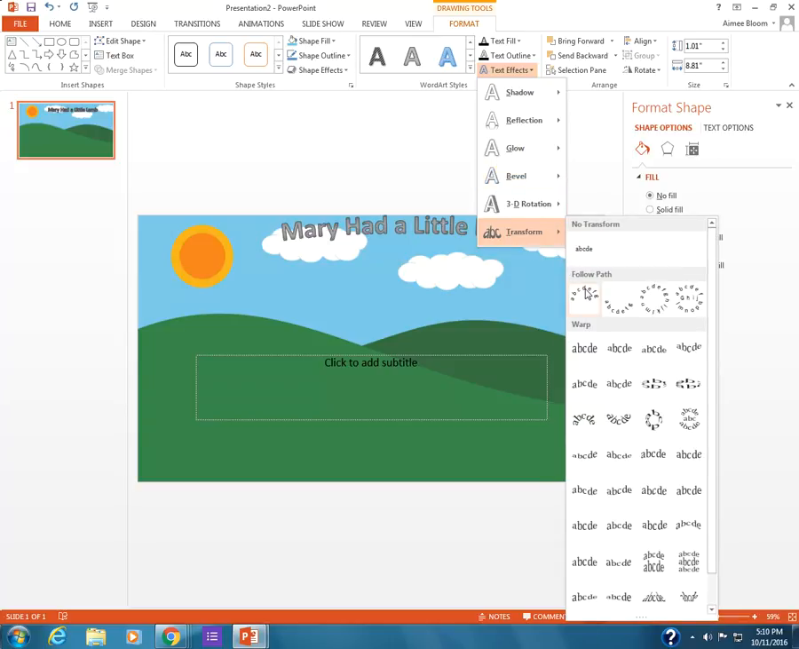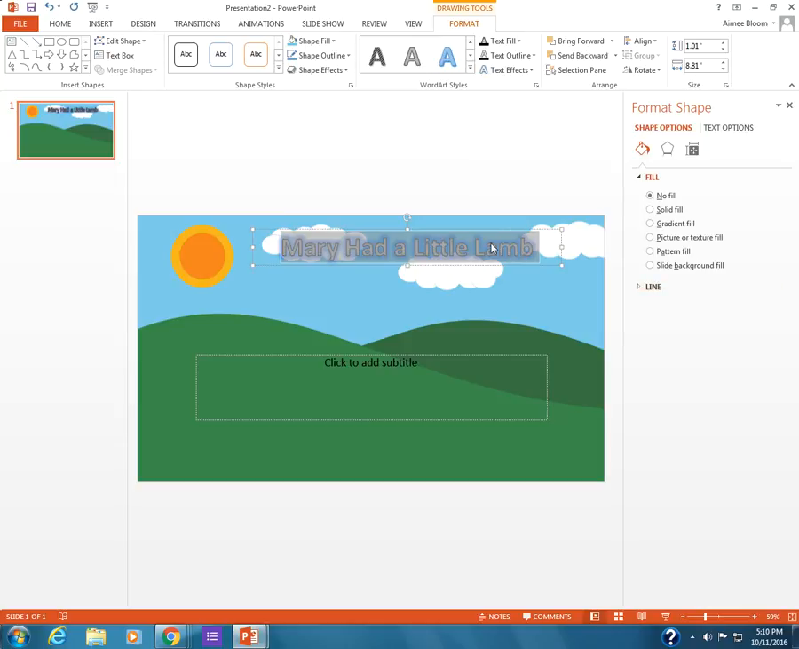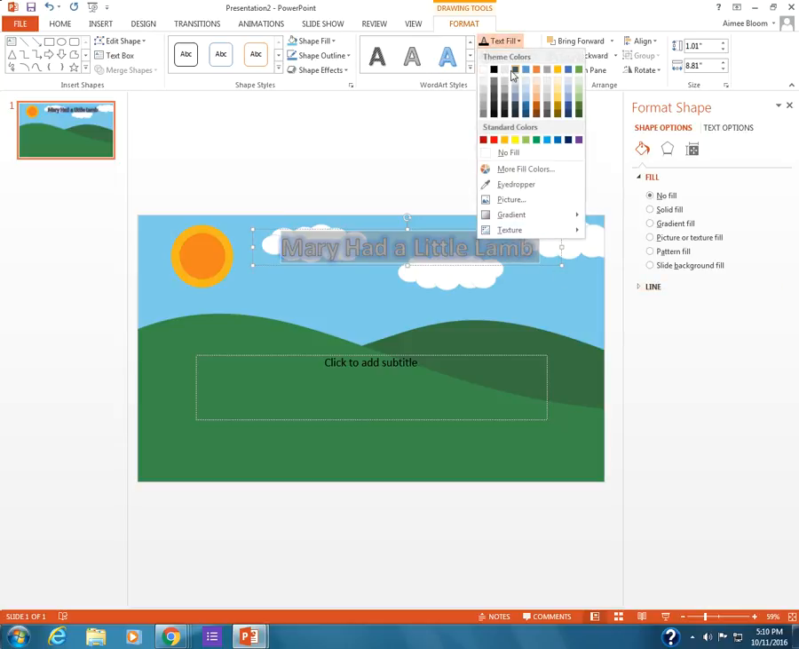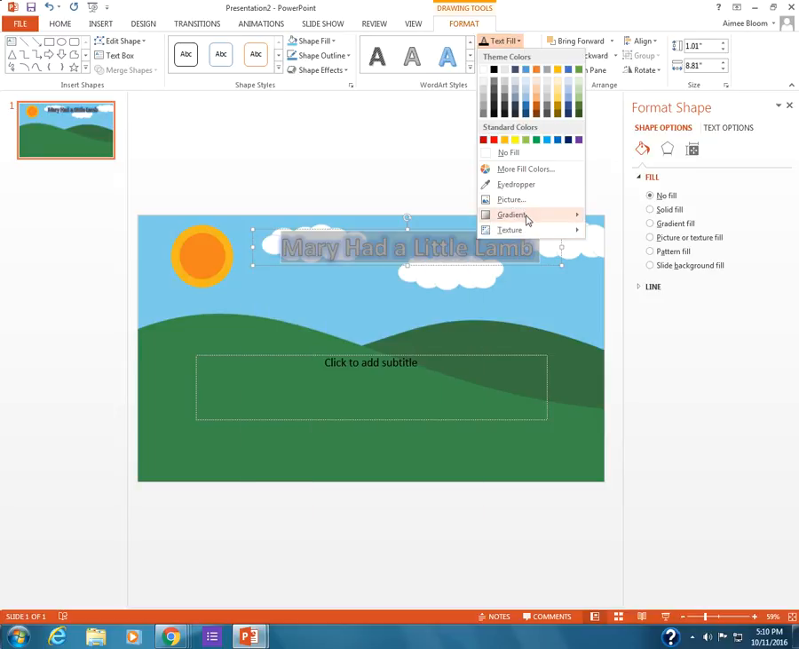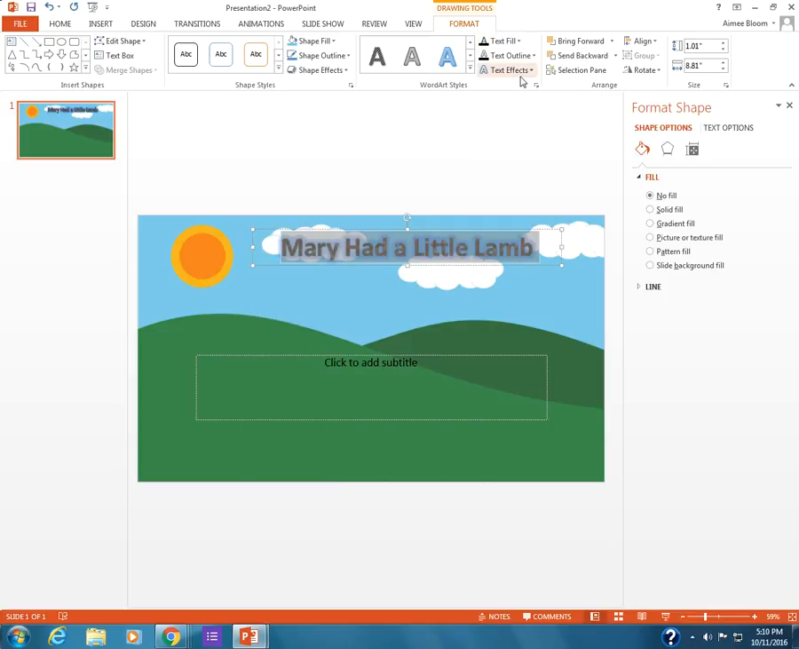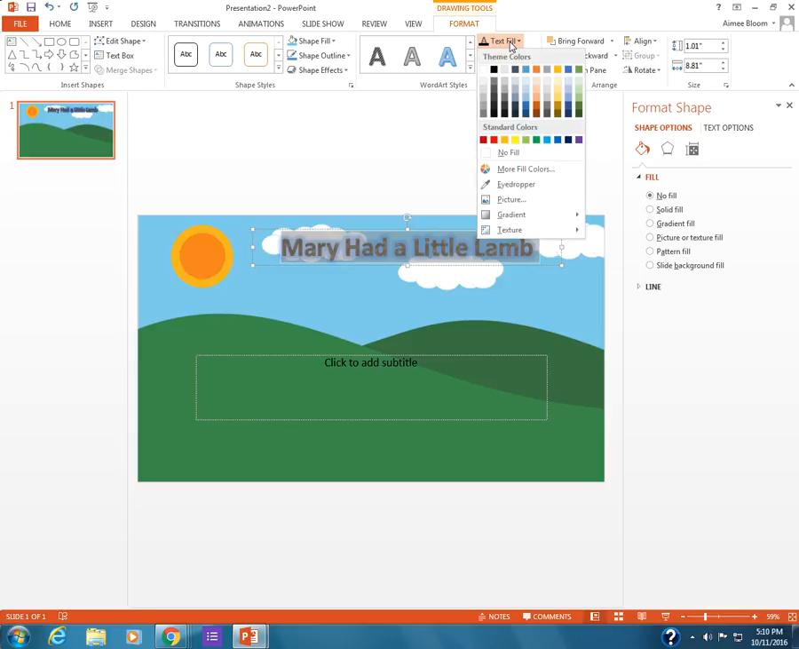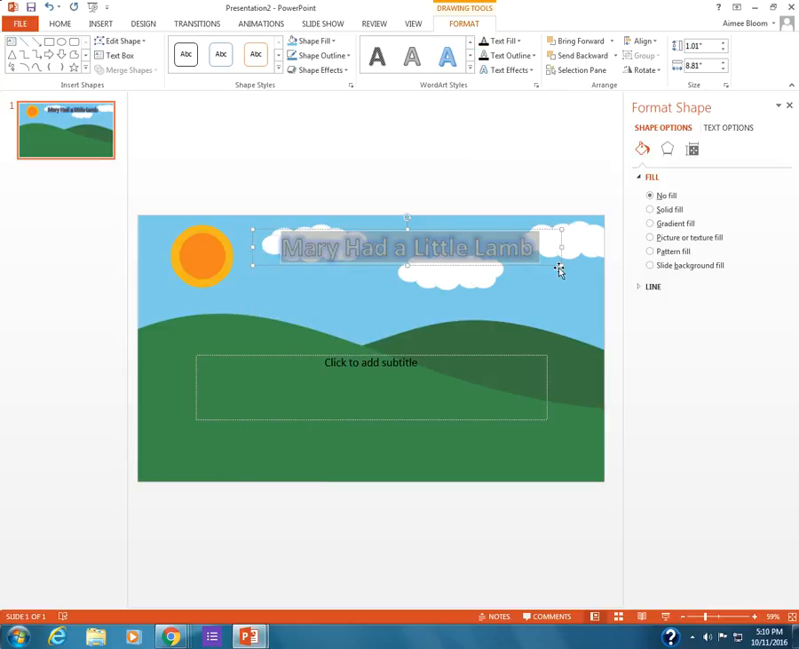You could transform your text. You could add a glow. I'm going to add a glow to mine. Mary had a little lamb. Okay, now you can change actually the text fill. And this actually, that was in there was a texture. It was a pattern. So you can actually change that to make it look like this. I'm not really sure if I like that particular texture. I'm going to go in and select this one here.